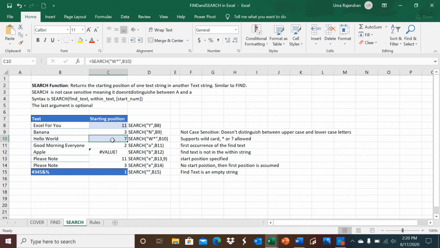And in the next one, we are searching for a value which starts with W and using an asterisk wildcard, and it returns 7 because W and the rest of the word starts at position 7 here. And again, unlike FIND, the SEARCH function supports the use of wildcards, whether it is the asterisk or the question mark.